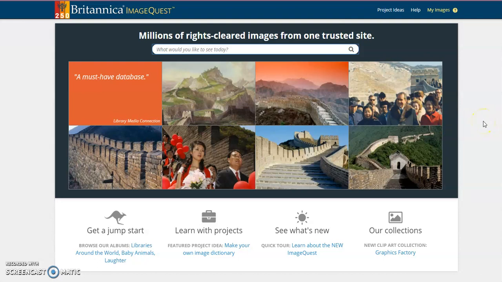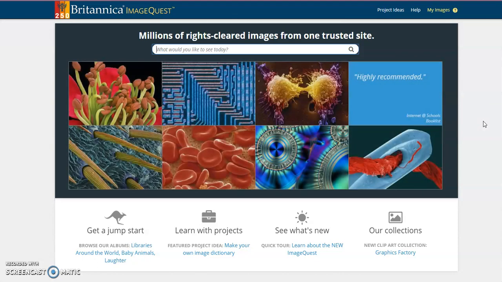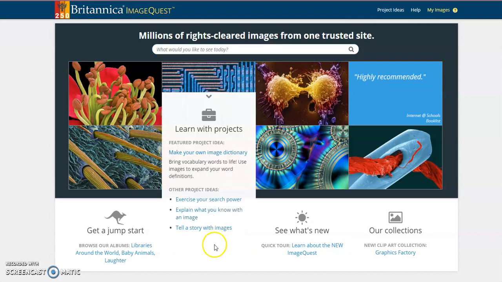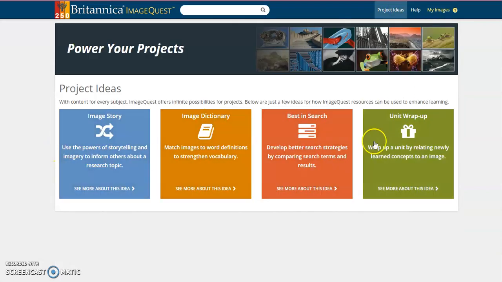Now, the really great thing about this resource, particularly in times of if you're homeschooling or if you're just wanting to teach the kids something at home, this is also really useful for teachers and educators, librarians as well, is that the Image Quest here by Britannica has created different projects and lesson plans that you can do with the kids. Okay, so for example, if you look right here, Learn with Projects, there's a feature project idea, but there are multiple projects. So up here, if you go to project ideas, there are some different project ideas listed here as well, also known as lesson plans, and I'll show you why I say that.